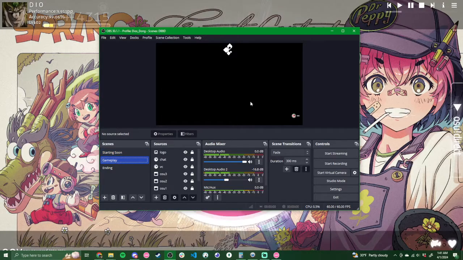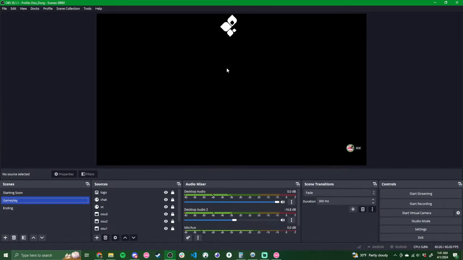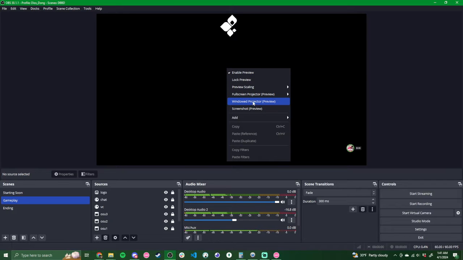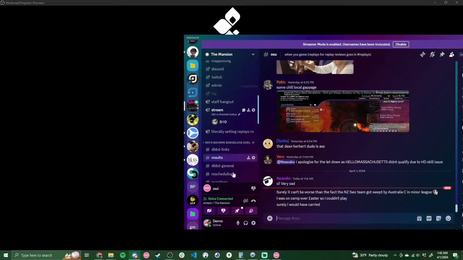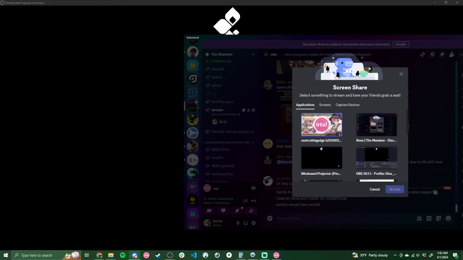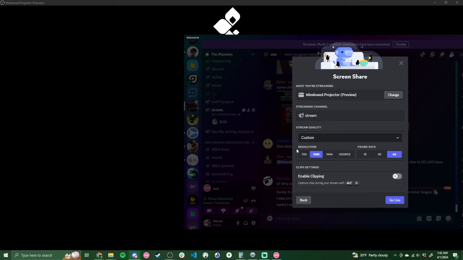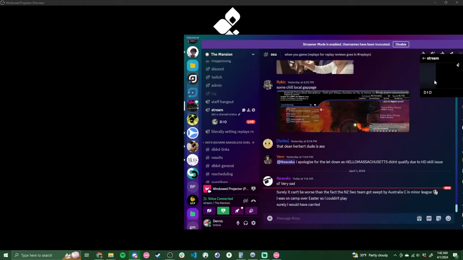And what that lets you do on OBS is you can create a windowed projector or a full screen projector. And if you screen share this in Discord, it will have the audio attached to it just from the tournament client. So for example, if I go in here and I click this and I go to windowed projector, and usually I'll do 720/30 for my screen shares.